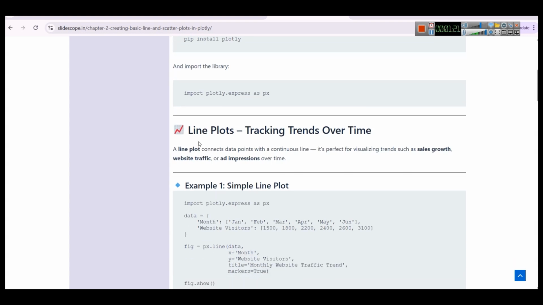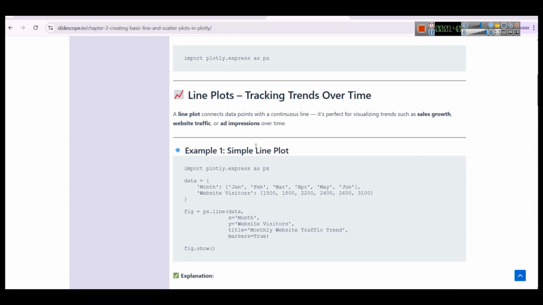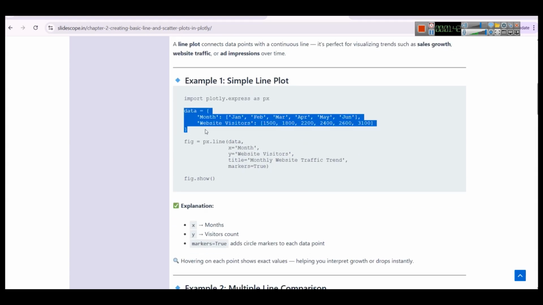Now what is a line plot? Line plots are basically used for tracking trends over time. A line plot connects data points with a continuous line, and it's perfect for visualizing trends such as sales growth, website traffic, ad impressions over time, etc. So here is our data.